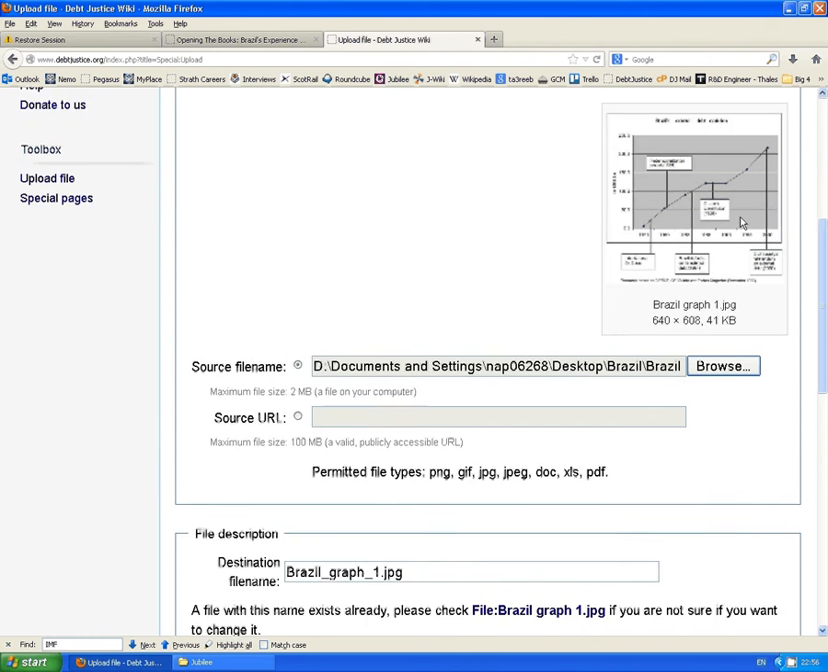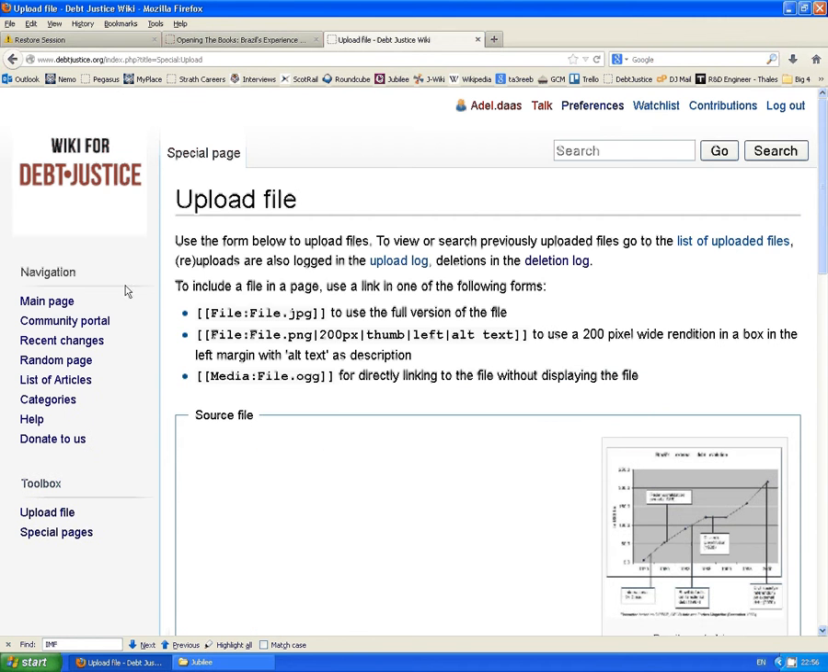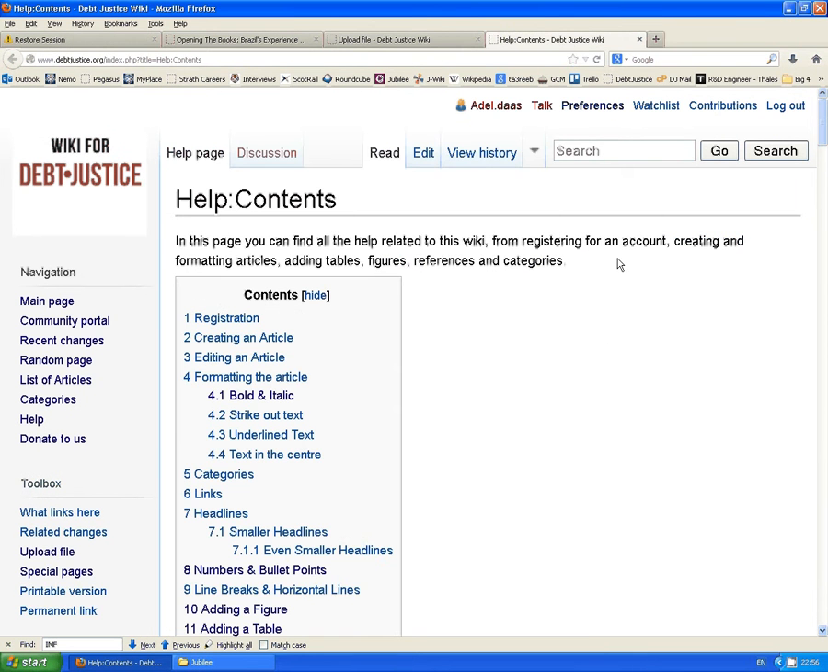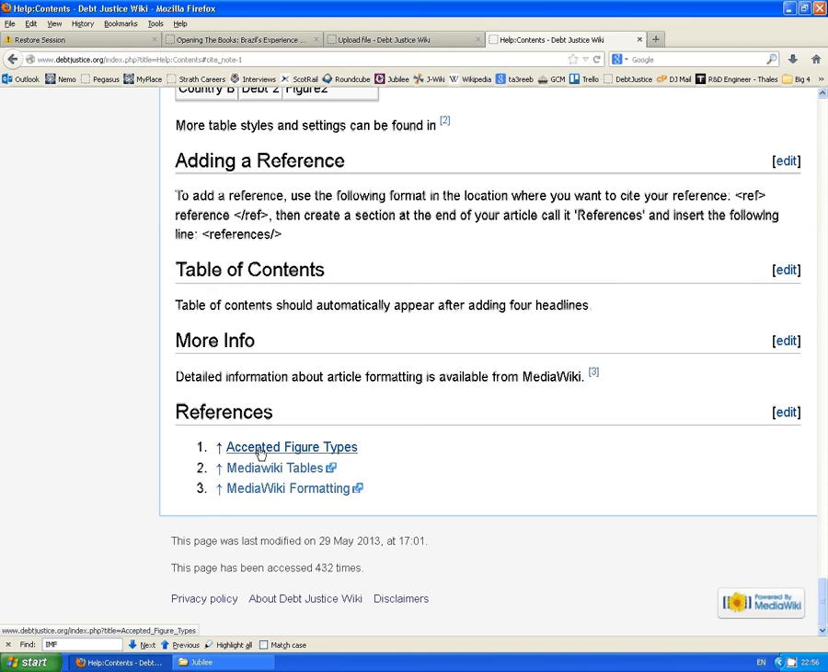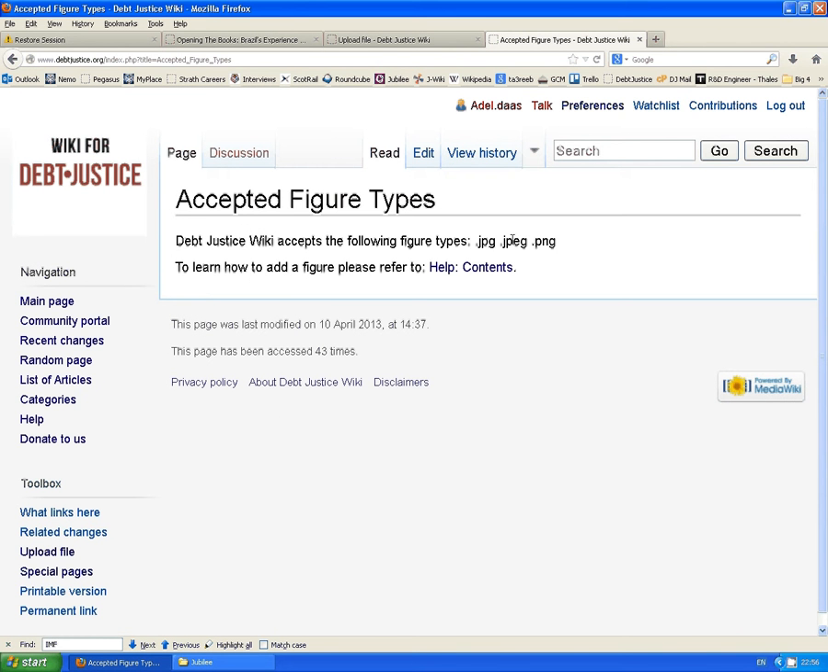Just to remind you, there are certain types of figures that are accepted with our wiki, and the JPEG is one of them. The other one is PNG, I think. And if you go to the help section, I'm just going to open this in a new page there, and let's go to add in a figure. There is a link there: make sure the figure type is accepted. If you click on that link, there it is at the bottom. This tells you the types of figures. So we've got JPG, JPEG, and PNG.